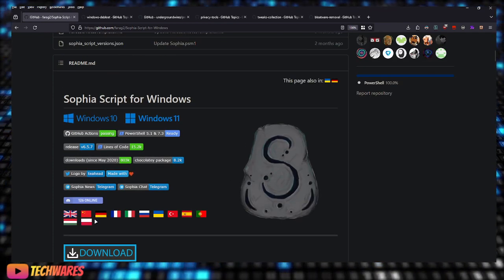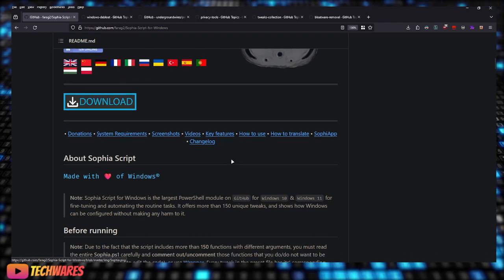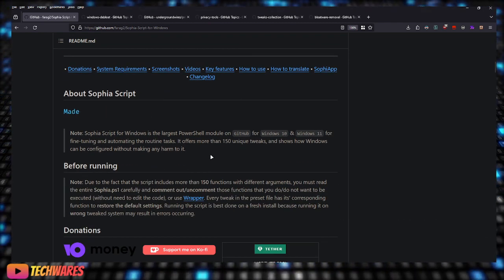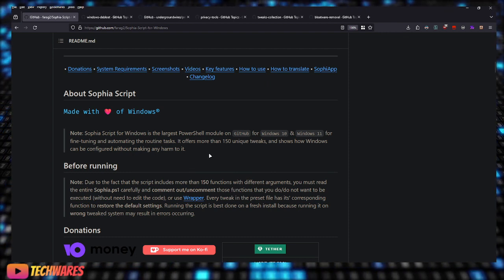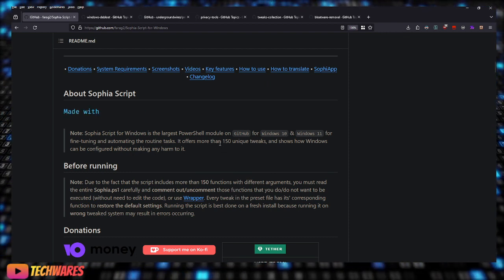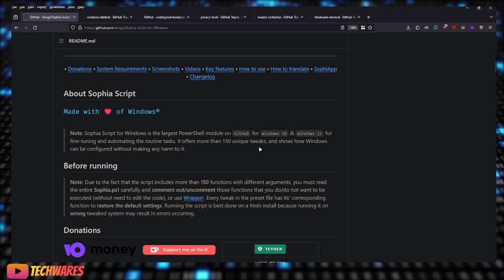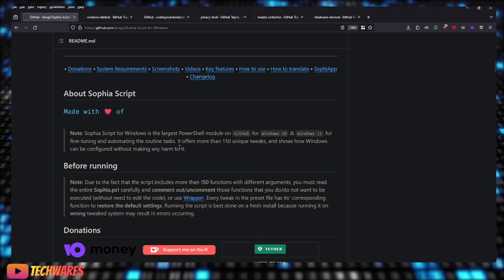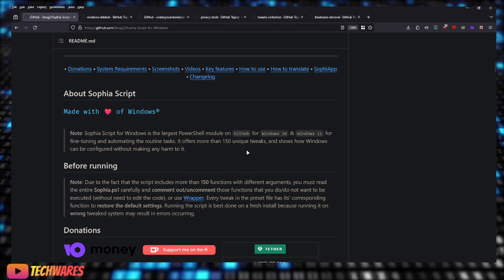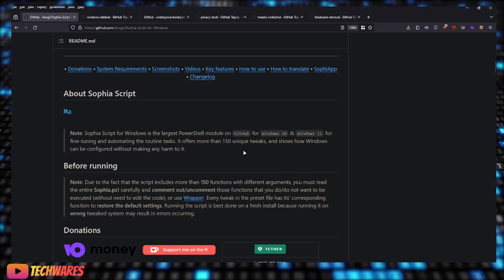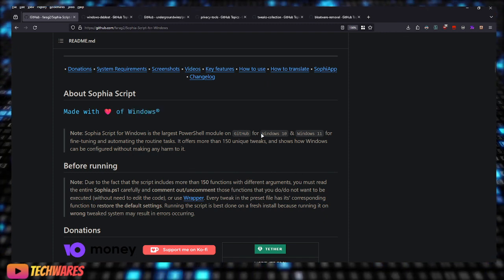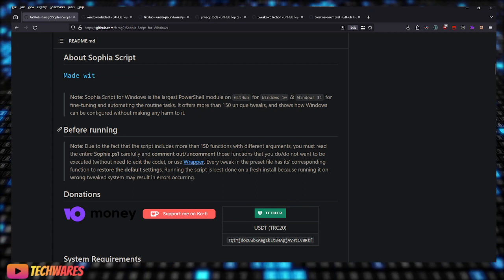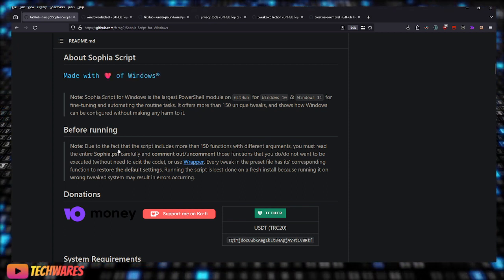It comes in all these translations over here. So about Sophia Script: Sophia Script for Windows is the largest PowerShell module on GitHub for Windows 10 and 11 for fine-tuning and automating the routine tasks. It offers more than 150 unique tweaks and shows how Windows can be configured without making any harm to it.